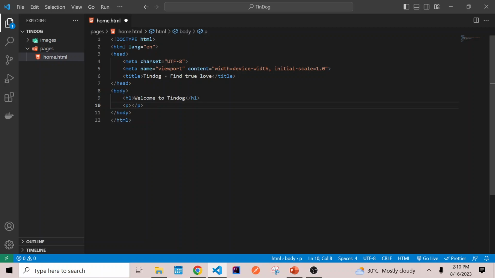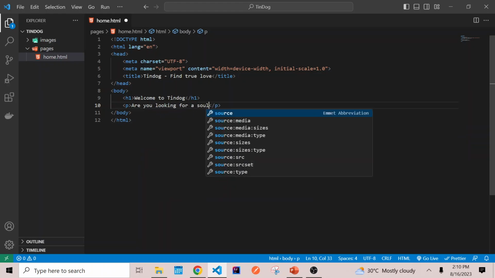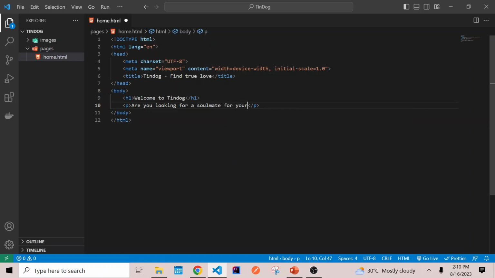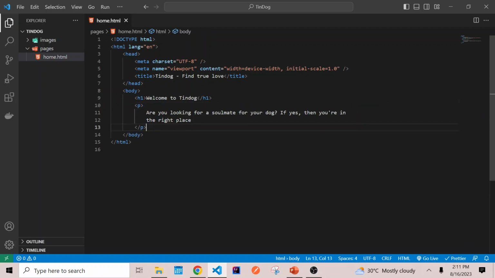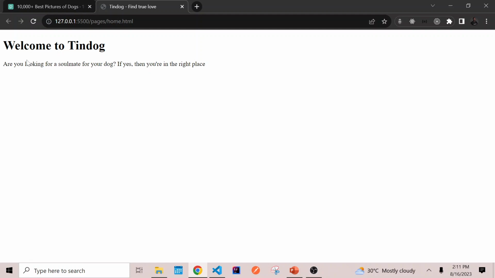And then in this paragraph I can say, are you looking for a soulmate for your dog? If yes, then you are in the right place. And I'm going to have a line break. First, let's save it and see what we get on our web page. Just go live, and there we go. This is what we have here.